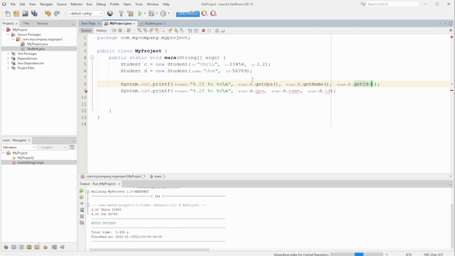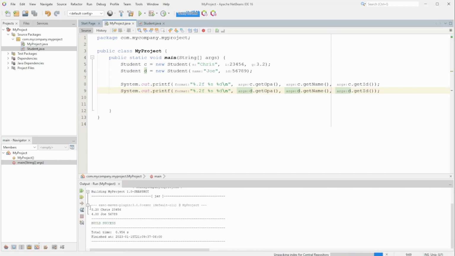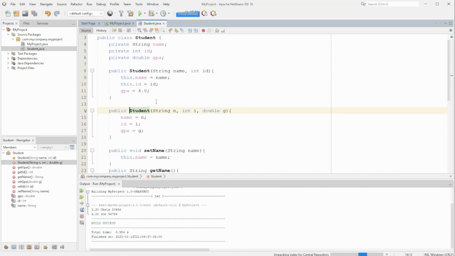And same thing for the other one. I'll just copy paste this into here, and rather than c, I'll put a d and a d and a d. So we've protected our data now, and if we run this, we should see the same output as before. And we do get the same output, 3.2 Chris with the ID and 4.0 Joe with the ID. So now we've protected our data using public and private.